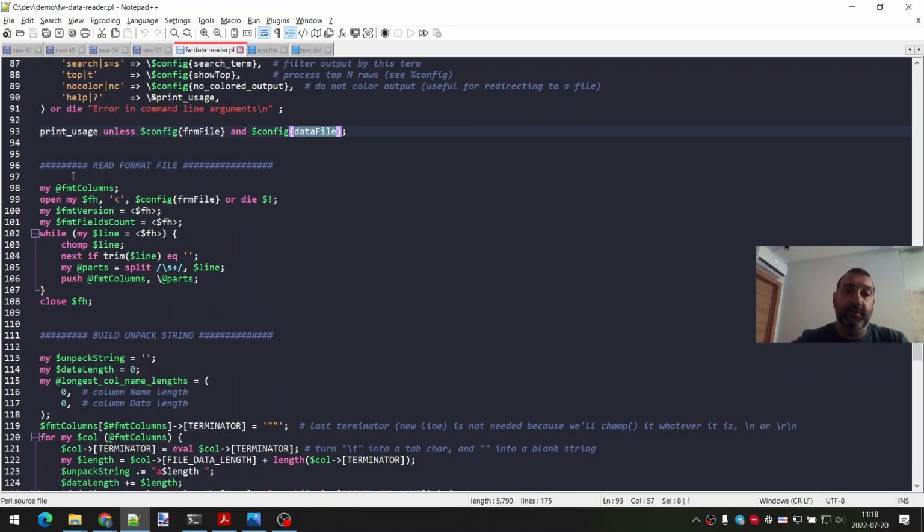Now, the next piece of code reads the format file. Again, it's this one. And it builds the format columns.